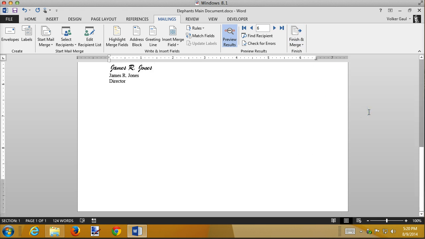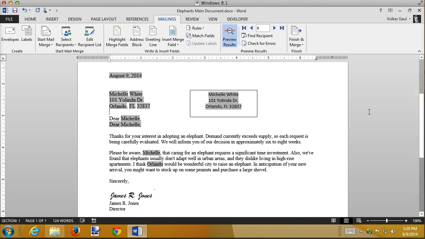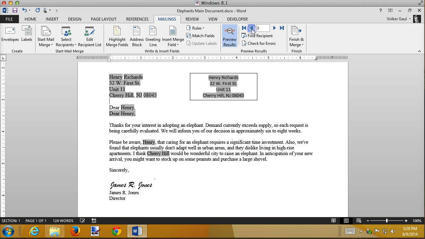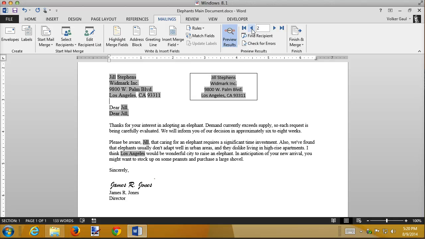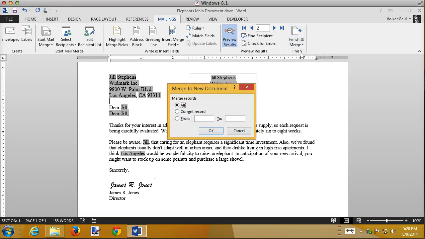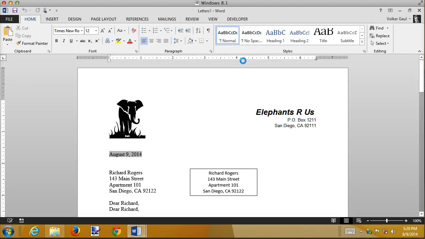If I scroll through this document, it's only one page long. Even though when I navigate here, I see different data, that's just previewing the data. I ultimately have to finish and merge. I could immediately print, I could immediately send to email. This is not an email, so I'm just going to edit individual documents. Almost always use all the records. If you don't use all, you need to know record numbers, and that's pretty uncommon.